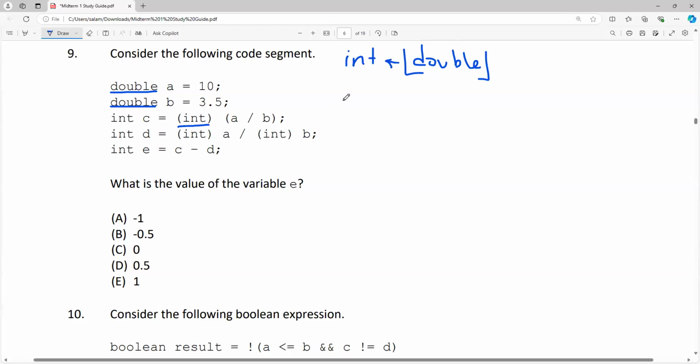Integers never round up. That's what I'm trying to prove with this. Integers will always round down. That's why if you do integer division of 1 divided by 2, you'll get 0. Because this is technically 0.5, and it always drops the decimal, so it always rounds down. So it's 0. Let's keep that in mind here.